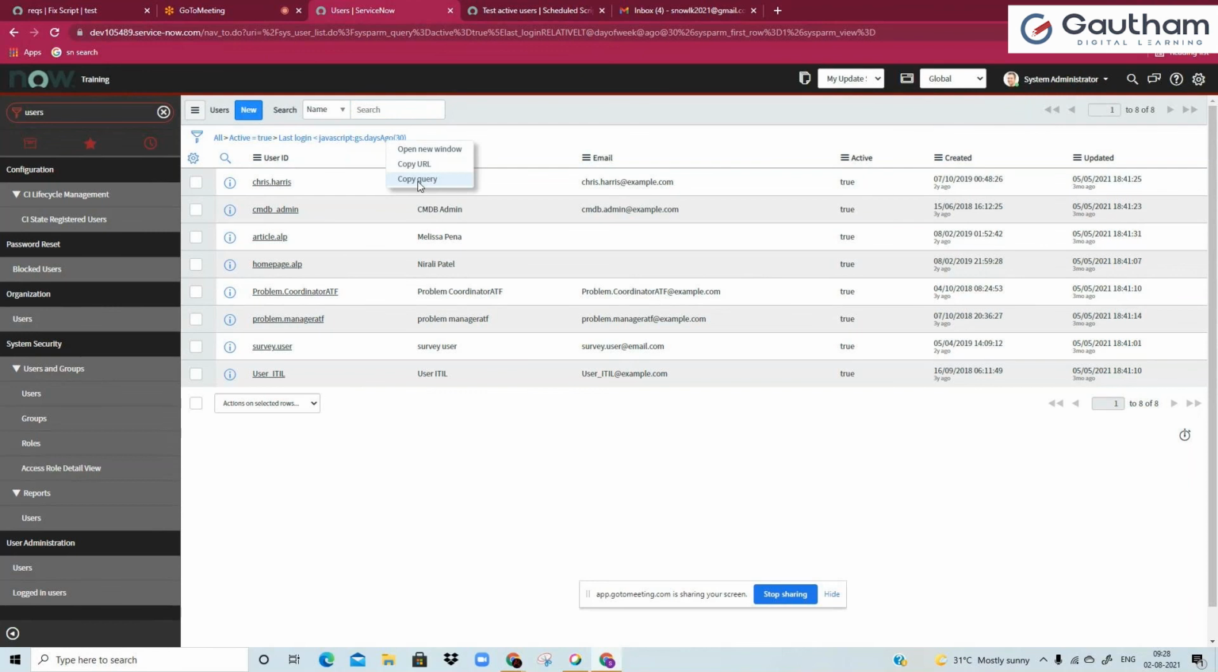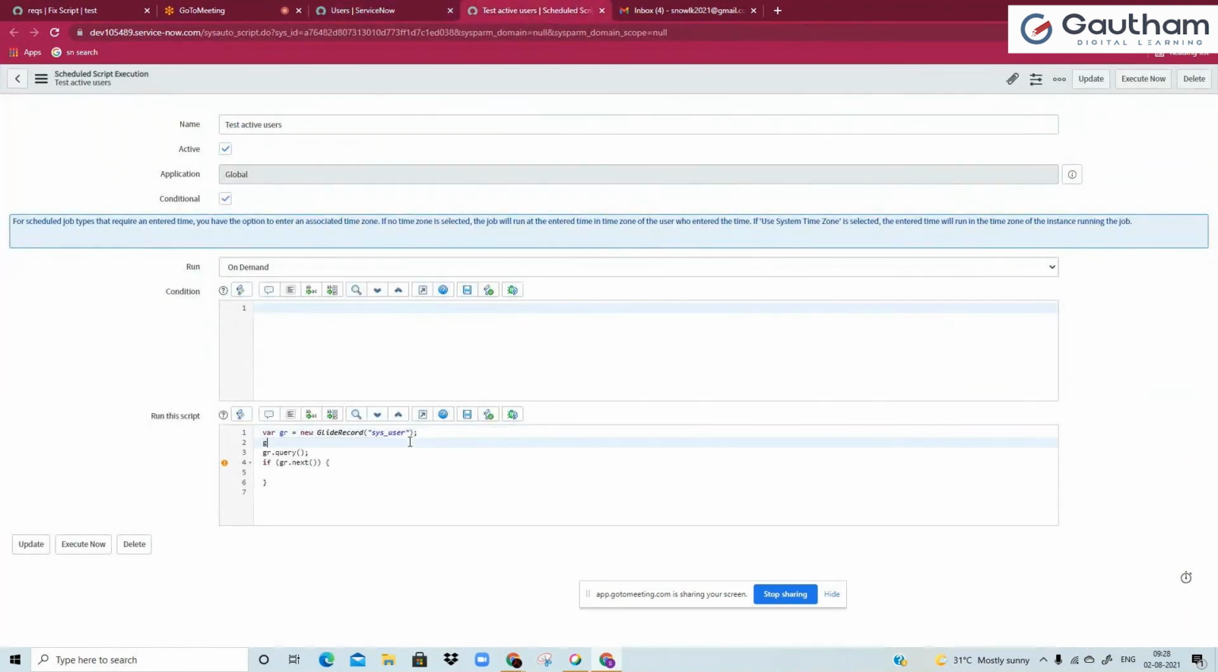Copy query, and here gr.addEncodedQuery, double quotes, paste it up here, finish up with a semicolon. There's a possibility there could be more records, so you have to put a while loop. And then again here our requirement is to send an email, so gs.eventQueue is more than enough.